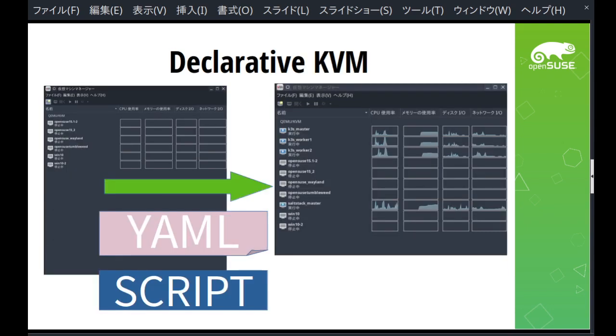Declarative KVM. Machine setup includes how to set up and what to set up. I repeated how to set up for each virtual machine. So I wrote the how-to-set-up part as a script, and I wrote the what-to-set-up part in YAML. After that, if I write YAML and run the script, the expected virtual machines are created and run. I decided to keep each part simple, so this solution could succeed.